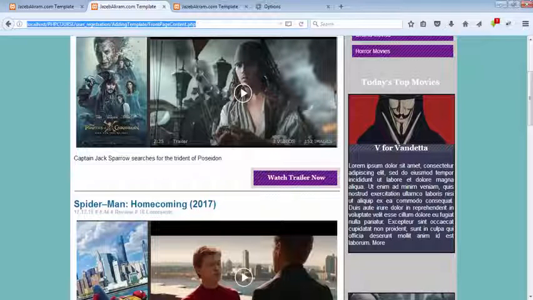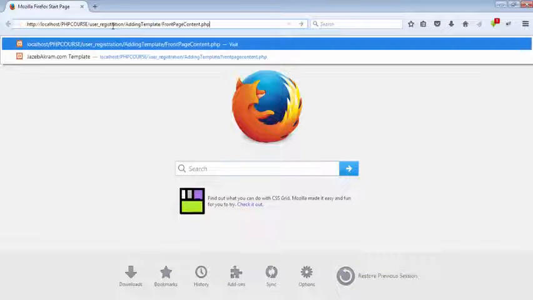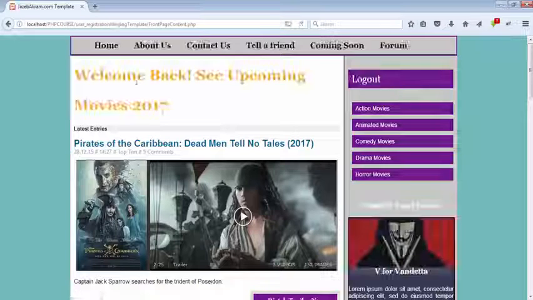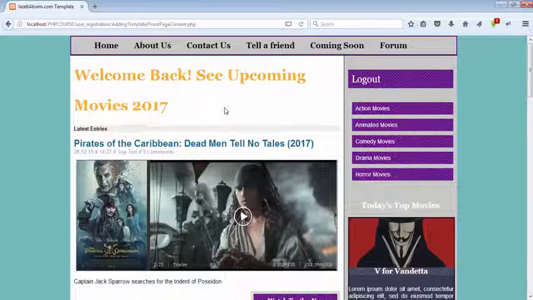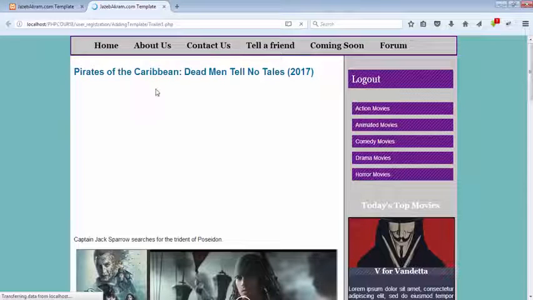So if I click on this window, close it and open it again and open my front page content.php, you can see we still got welcome back, see upcoming movies 2017, and still I have the logout button so that I could log out. Click on this watch trailer now, I can easily see the trailer of these movies. Now our project has been completed.